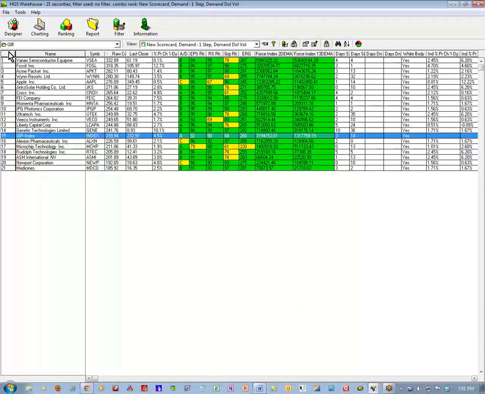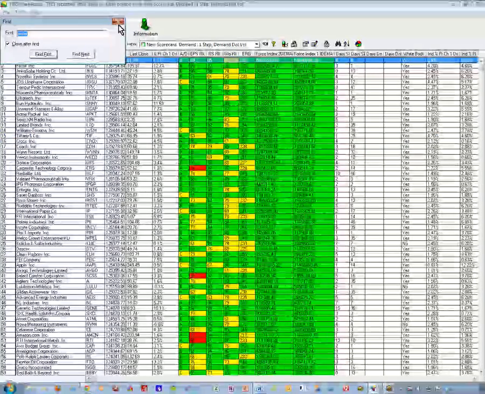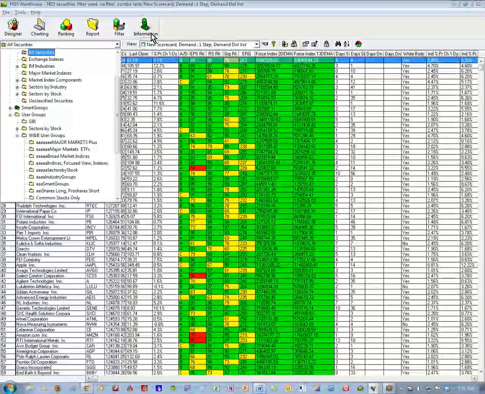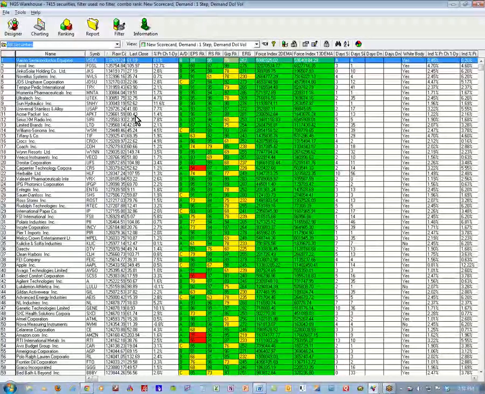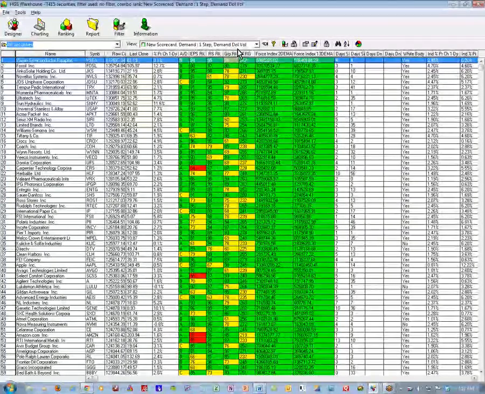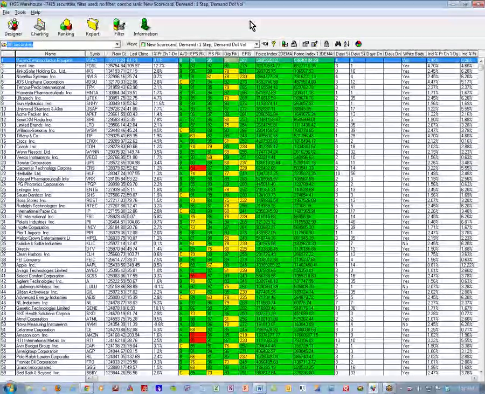I'm going to go from GIR to all securities, and I'm going to hold my alternate and spacebar key, and notice that it defaulted right up here to all securities. And the reason, by the way, is that this warehouse has 7,415 securities. And of course you say, I can't work with that. I want to get it down to 3 stocks to buy on Monday. And this is how we do it.